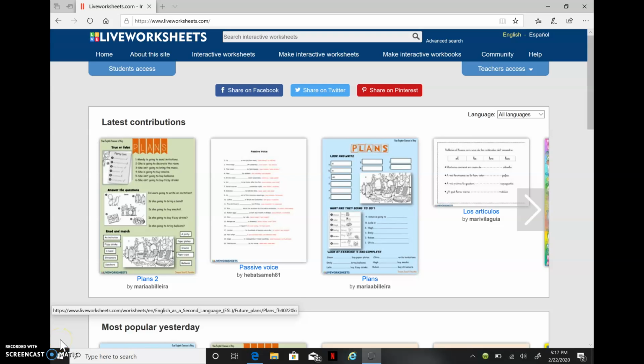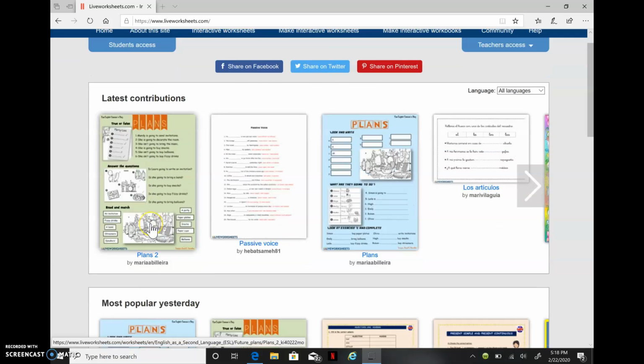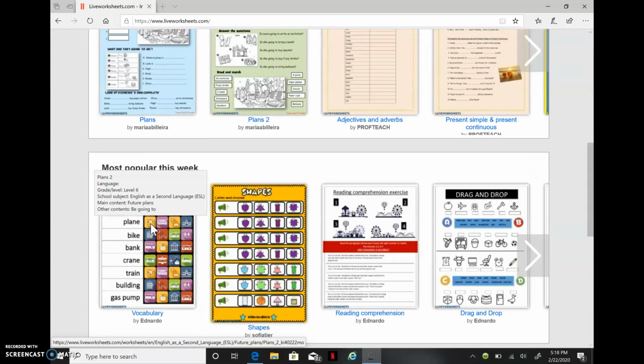Alrighty, so my Web 2.0 tool is Live Worksheets, and it is an interactive worksheet website that both students and teachers can access. As you see right here, there is the student access tab, and over here is the teacher access. I'll get to all that stuff in a little bit.